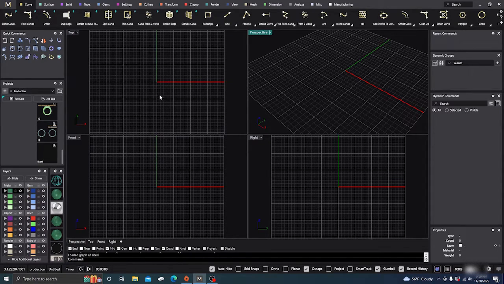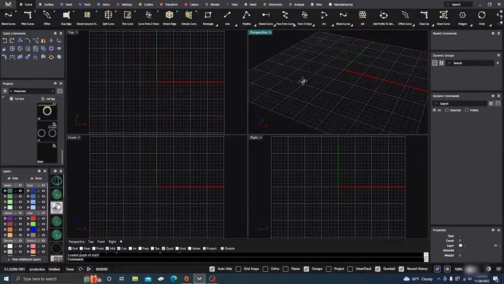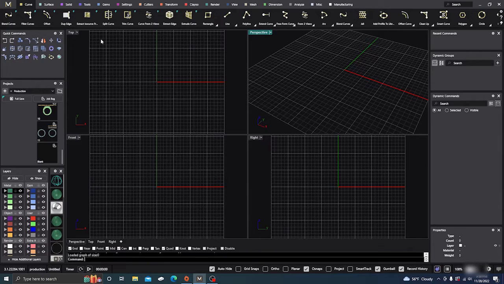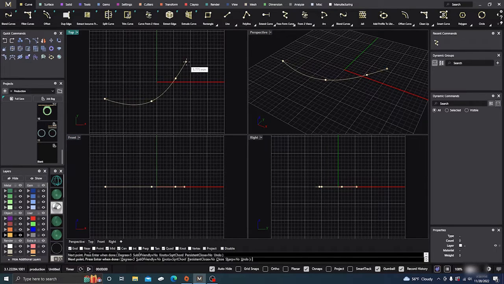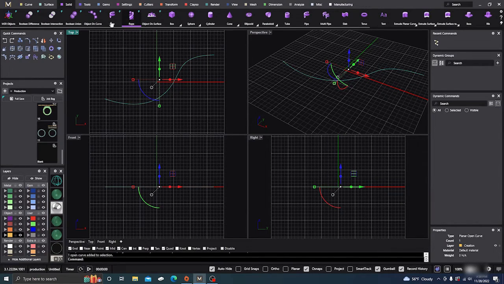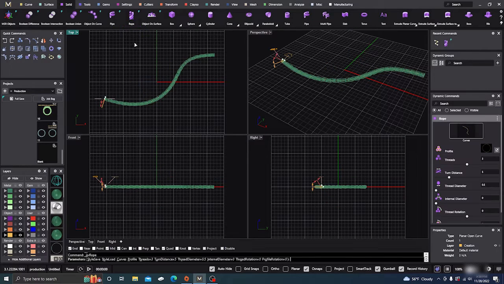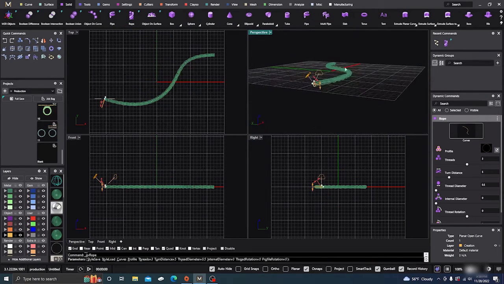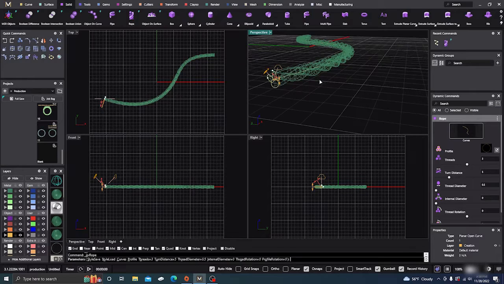Really appreciate it. Today, just real quick, we had a request for a little bit of rope, talking about the rope command. So the first thing I'm going to do is just grab a curve out there, throw something out there, and just kind of draw it around. And then I'll click on that and go to my solids and go to my rope command in the solids. Click on it, and then right away you have the rope out there.